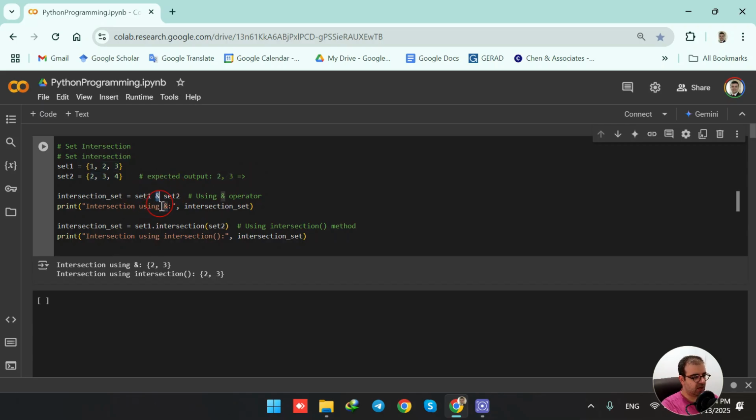We can use the AND operator. So I type down the name of the first set, using the AND operator, and then the name of my second set. And this expression, set1 AND operator set2, is equal to my new set. So it is an intersection set. I name it intersection set. And then I use the print function, and I type down intersection using the AND operator. And then I'm printing out my set that is called intersection set.